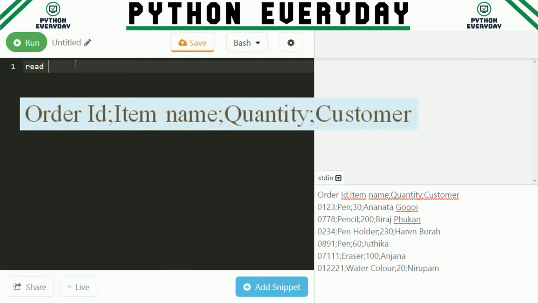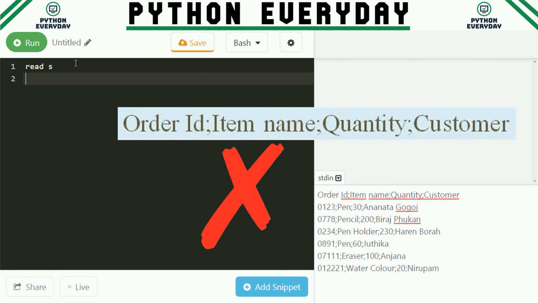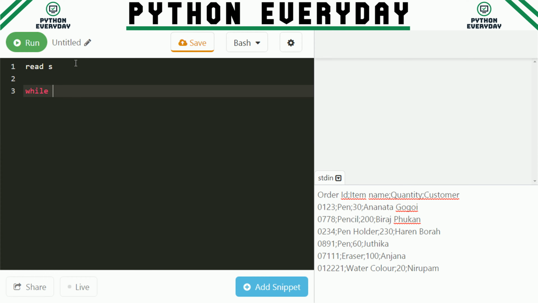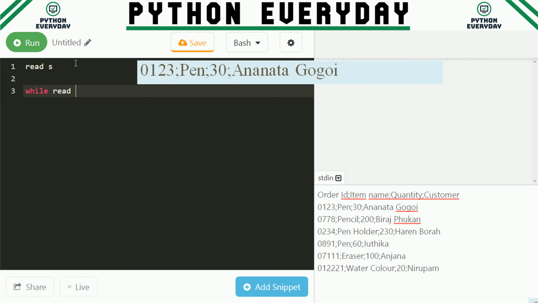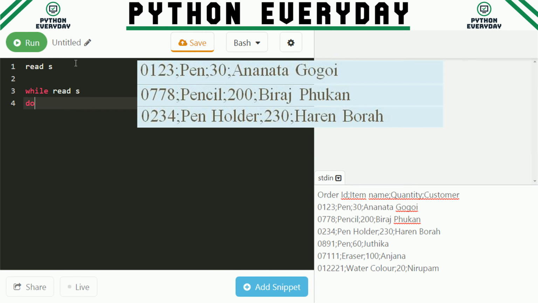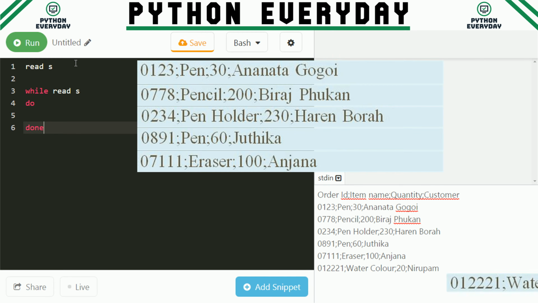A read statement reads only one line from console. The first line input is of no use. We will discard it. To read more lines, we use a loop. Here, we are using a while loop. This loop will run until all the input data lines are fetched from the console.